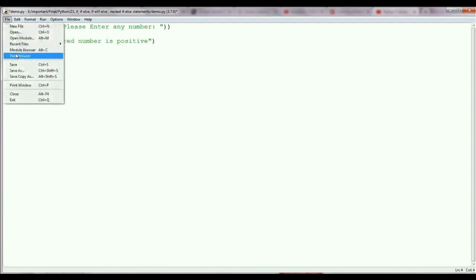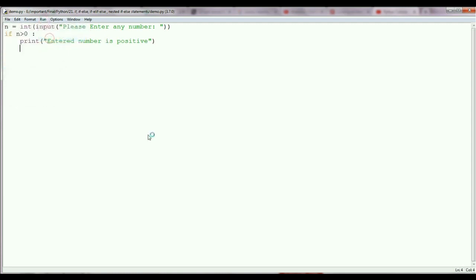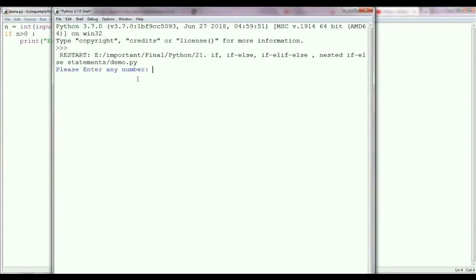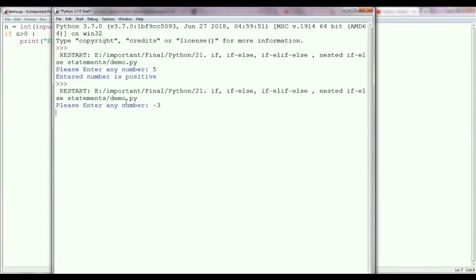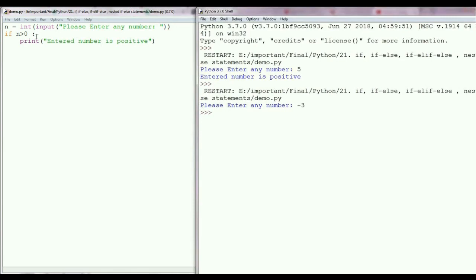Now just save this program and run it. It will run in this shell and it asks the user to enter a number. If I enter the number 5 and press enter, it will give me the message entered number is positive. Now if I run this program again and enter the number -3 and press enter, nothing happens. Python is not displaying any message because here we are checking whether the number is greater than 0, and I have given the number -3 which is less than 0. So this condition is not satisfied. I am displaying the message only for numbers which are greater than 0.